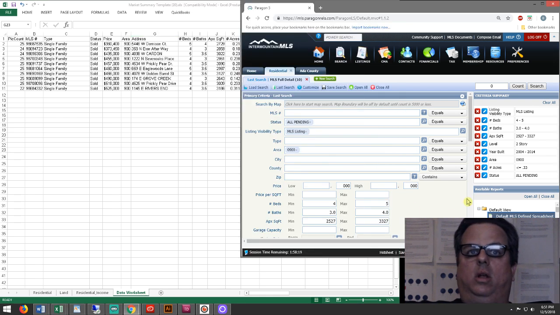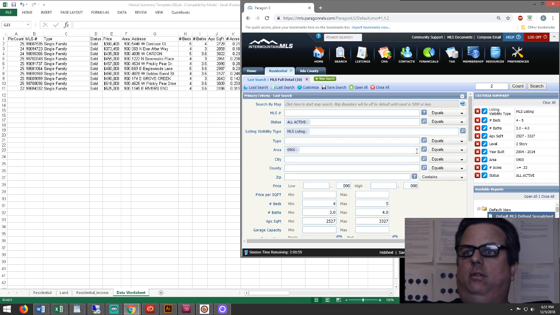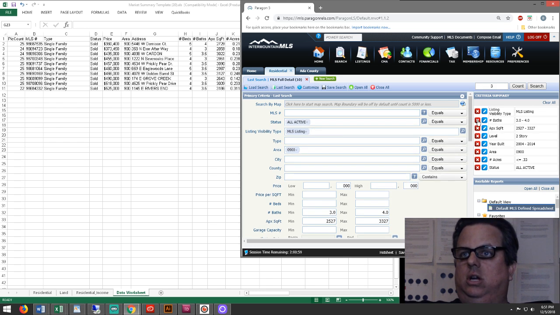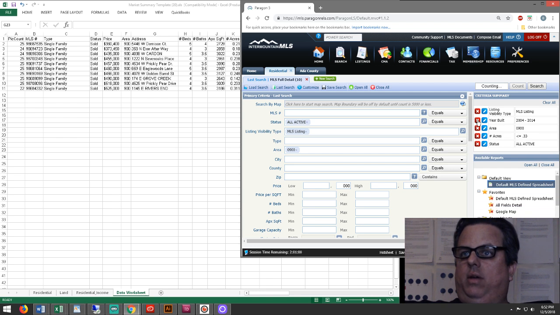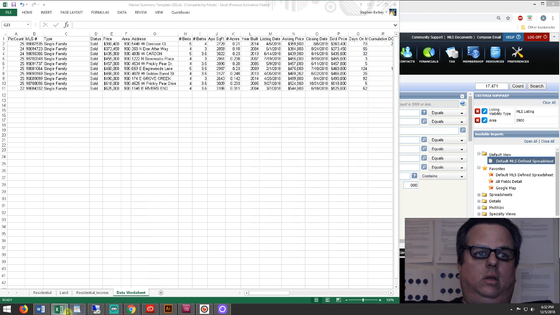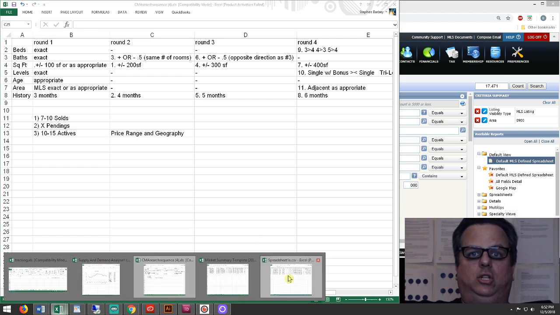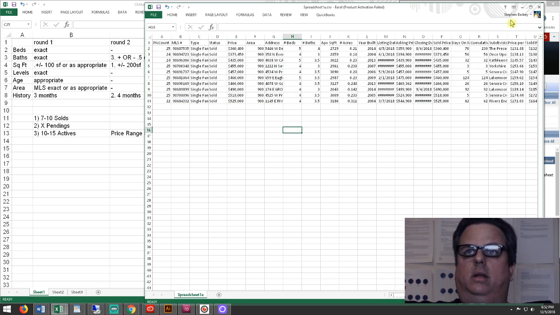So we're going to move right along to actives. With actives, we're only looking at price range and geography. So I'm going to get rid of everything here except the MLS area. And again, you can see that right here. We're looking for 10 to 15 actives, and we're only looking at price range and geography. We know the geography, that's area 900.